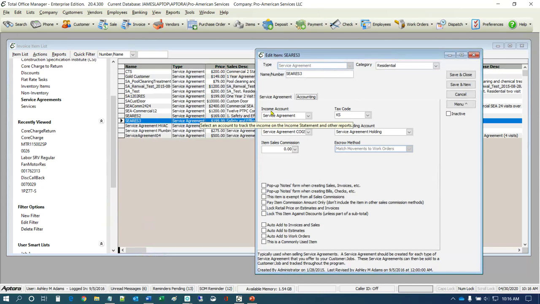Let's look at the accounting tab. Here you select the income account that's tracking your income. You select your cost of goods sold account. Now, the COGS account isn't used very often in the software because you're not actually buying a service agreement. But you should pick a COGS account in case it is needed. But remember, you're typically not buying a service agreement from anybody. You could possibly buy one from a third party, but it's unlikely. You're providing these with your own technicians.